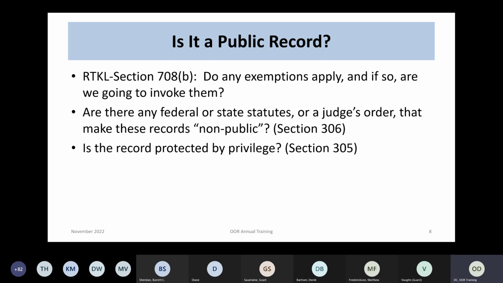And then the last thing that you would look at is, is the record protected by a privilege? For example, attorney-client privilege being the most common one that we see there. But those would all come into play as well in determining whether or not a record is public.